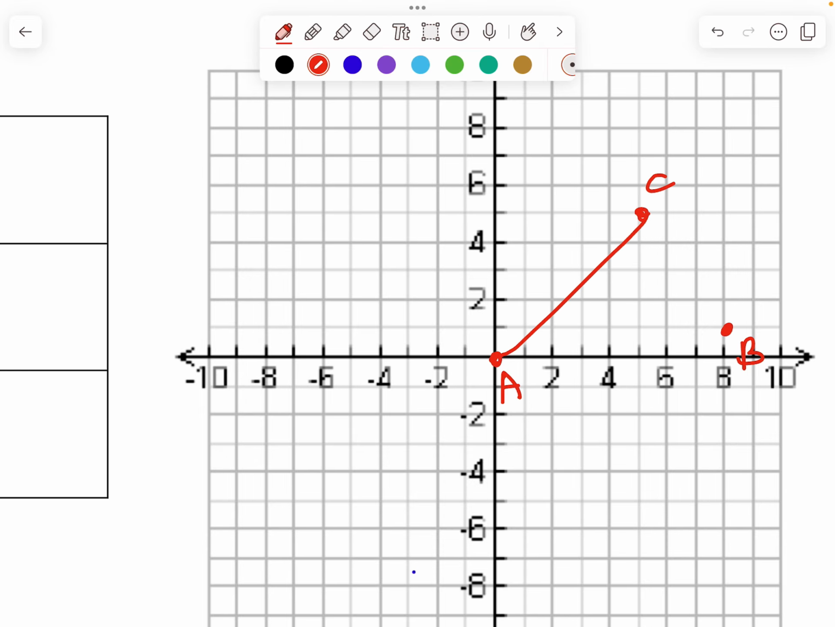Okay, so I just zoomed in right there to plot the points. A is 0, 0, B is 8, 1, C is 5, 5. Okay.